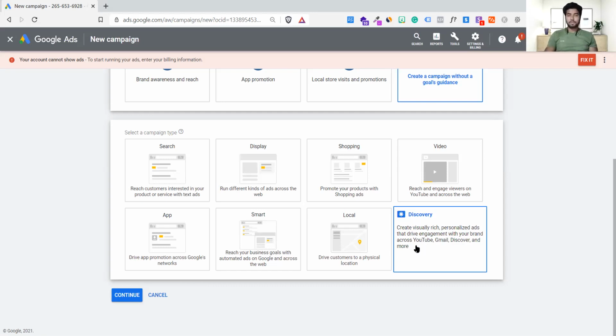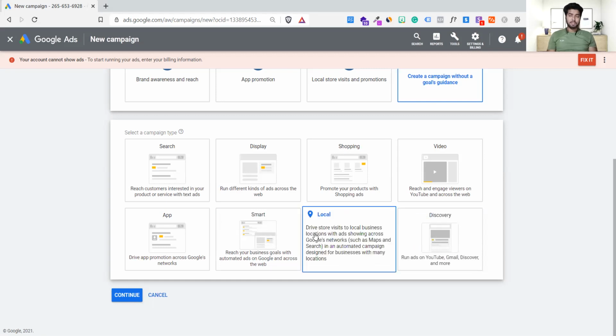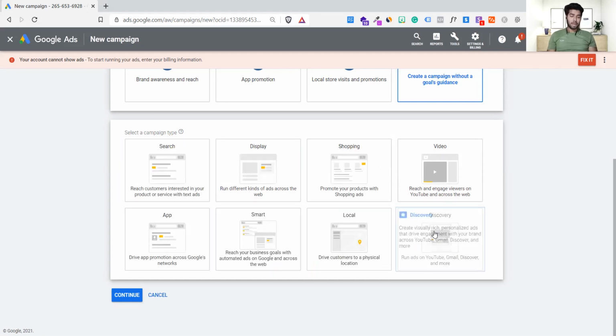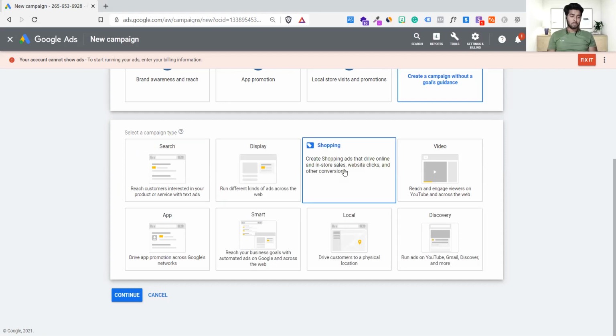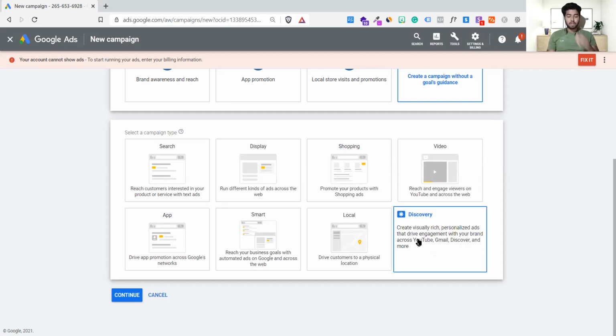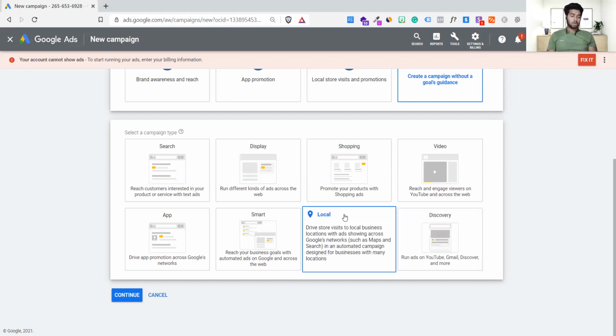So today we are going to talk about how to set up a local campaign and why this is required. There are various types of campaigns right now: search, display, shopping, video. Each campaign type has a separate purpose and a separate place on the whole internet to show advertisements. Similarly, this particular campaign, which is local, has its own.